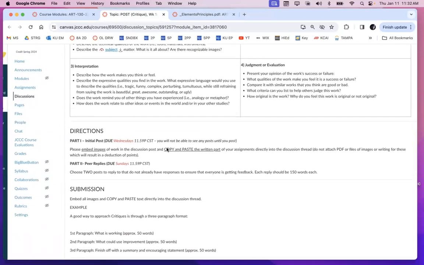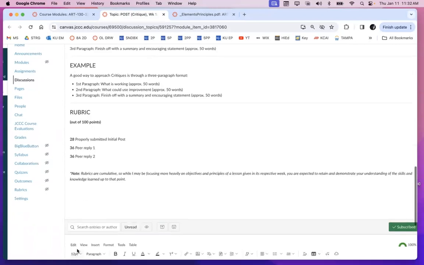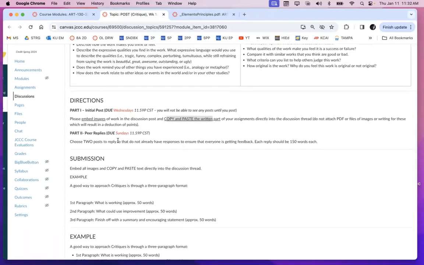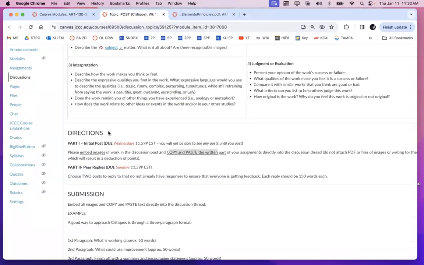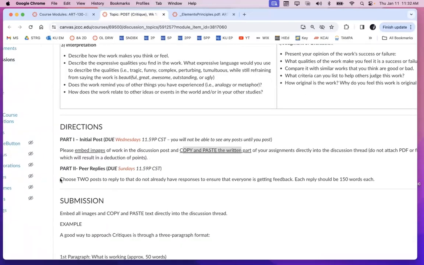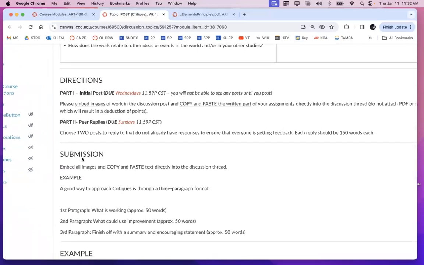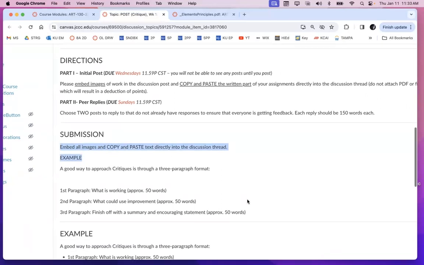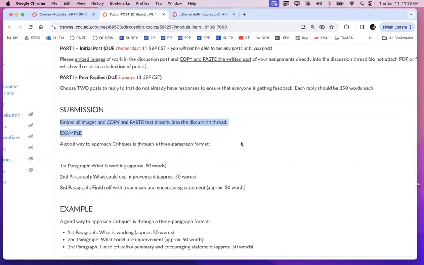So don't forget, make sure you copy and paste. You're embedding everything, and we can see it in there. If you don't, it's a little bit of a deduction. So just keep that in mind. Okay, so those were the directions. You make your initial post, and each reply should be 150 words each. Again, I repeat it because I want to make sure you guys do it. Make sure you copy and paste text directly into the discussion thread.